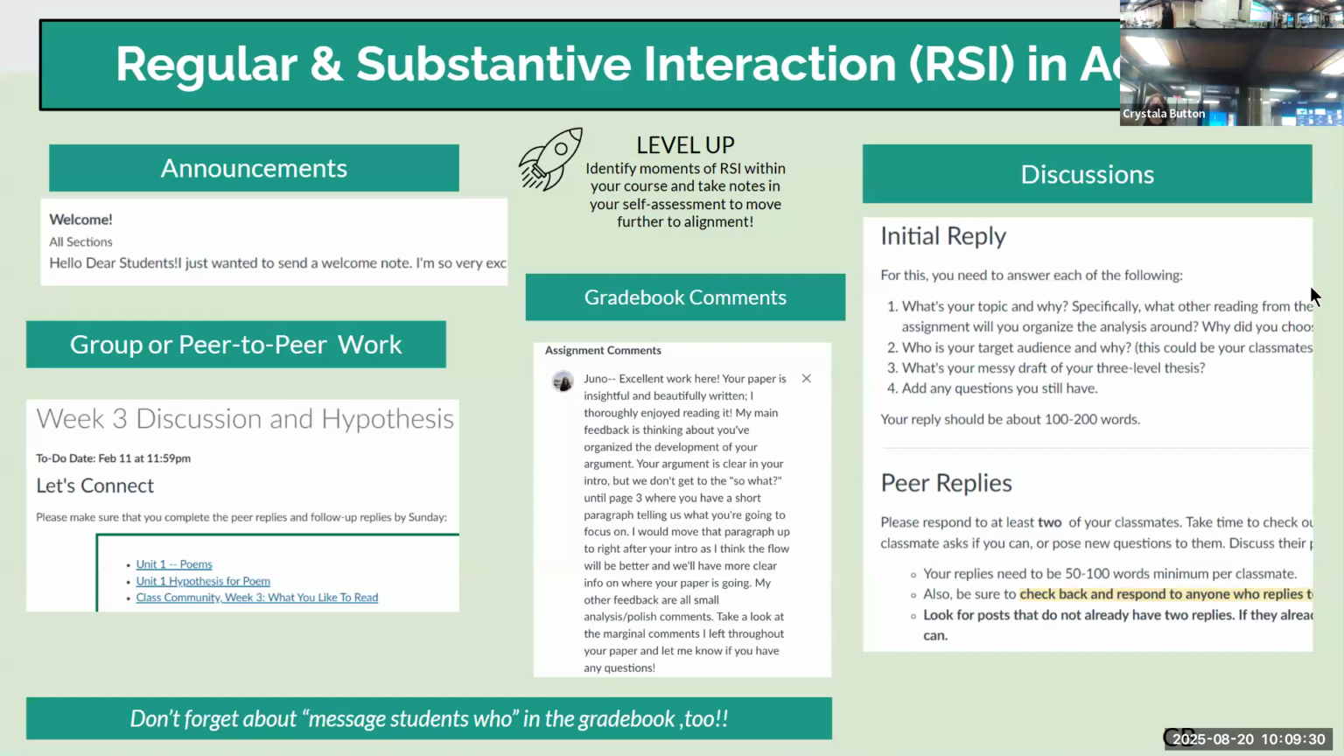We'll talk a little bit more in depth about group or peer-to-peer work. There's a lot of great ways to make that happen in person, hybrid, asynchronous, synchronous. And Ray and I have a lot of templates that we're always happy to share.